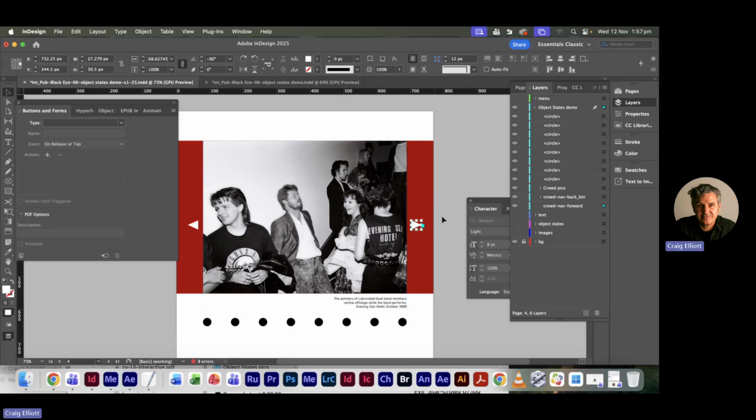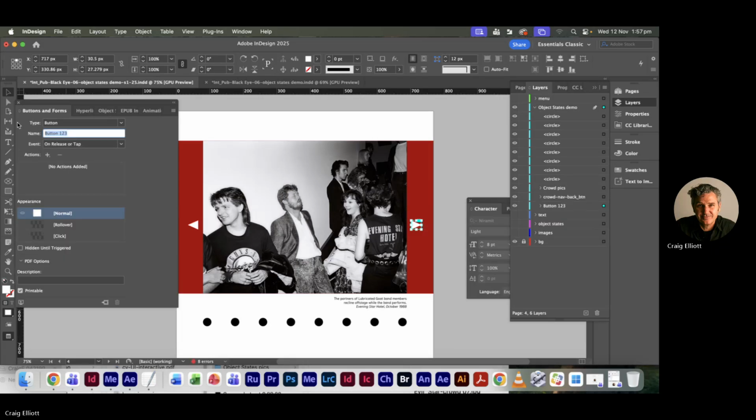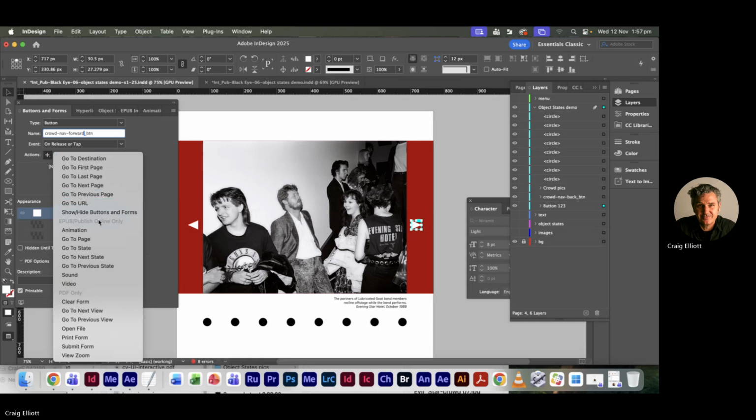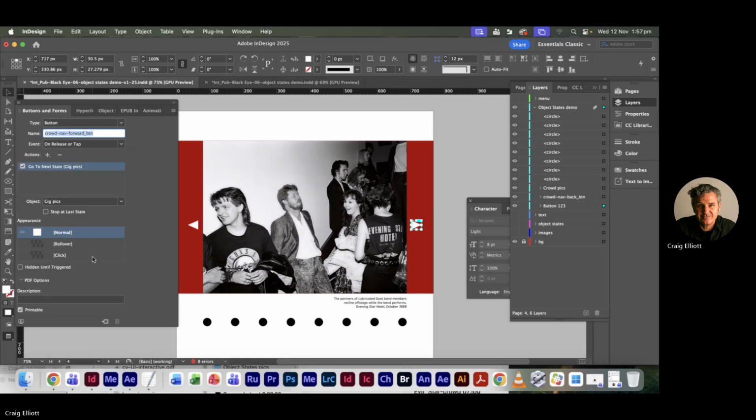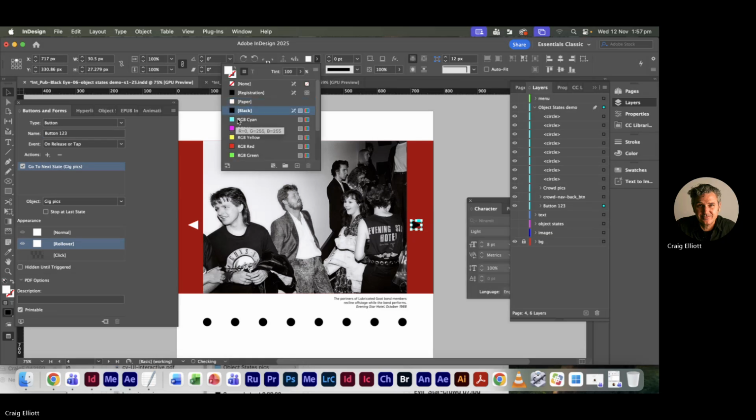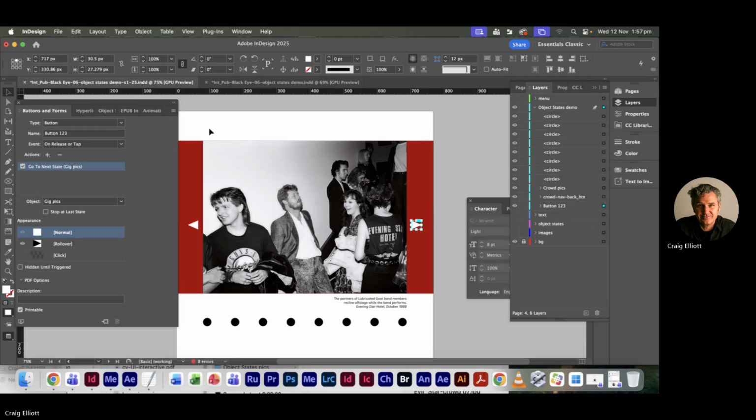This one here. So this is why I copied the name of the button. I just paste. This will be forward. Go to next state. Okay, rollover, done. Go back to the normal state.